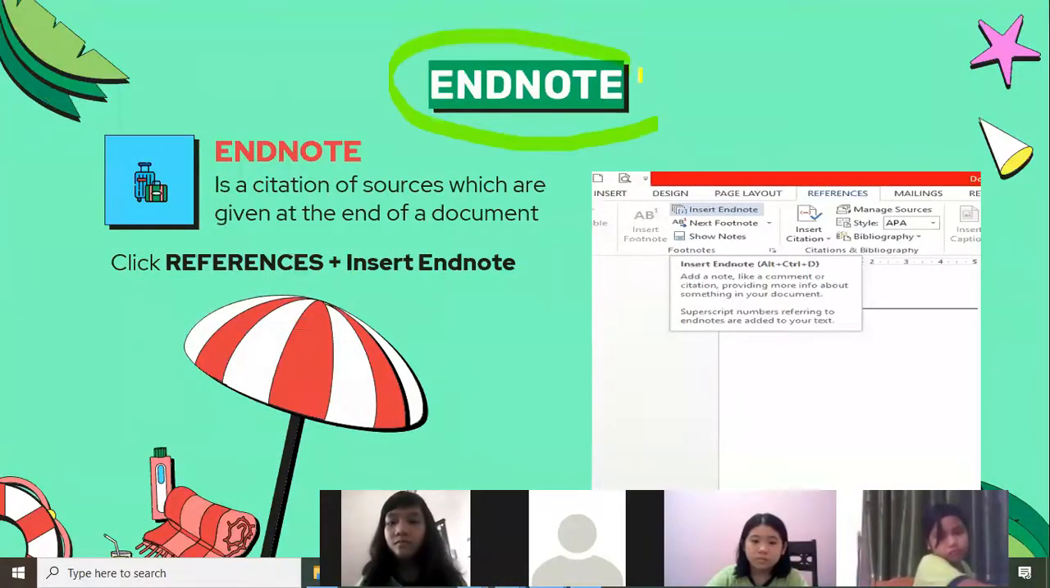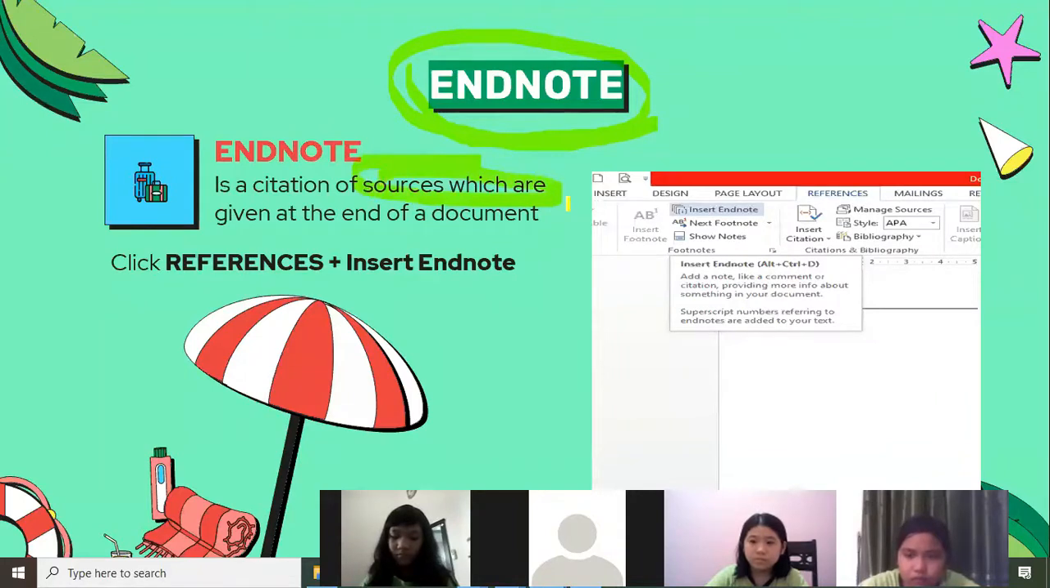Okay, we continue. Add note. This is the last, Kid. Add note is a citation of source which are given at the end of the document. Ya, sumber atau kutipan ya, kutipan yang diberikan pada akhir dokumen tersebut. How to make it? Click reference and then insert endnote. Same with footnote ya, same in reference and then insert endnote. If footnote in here ya.